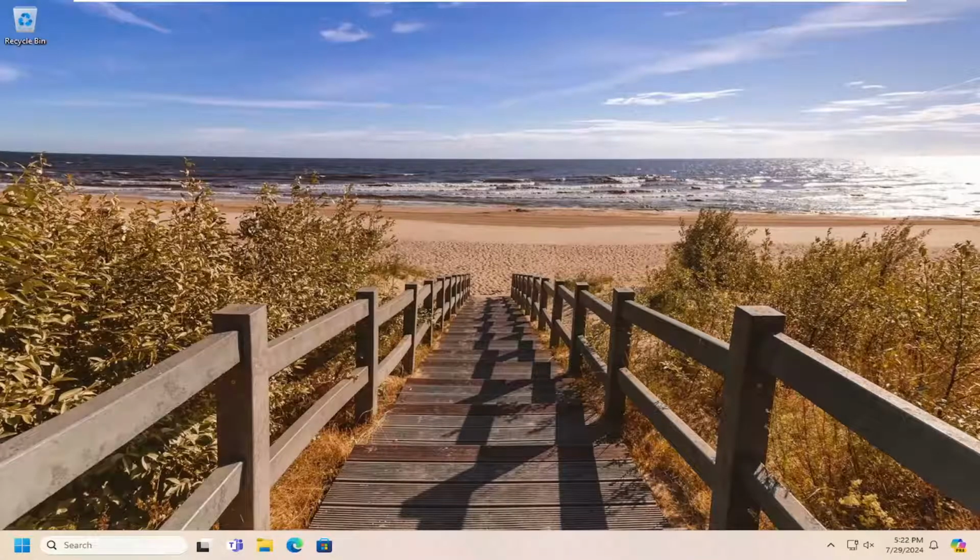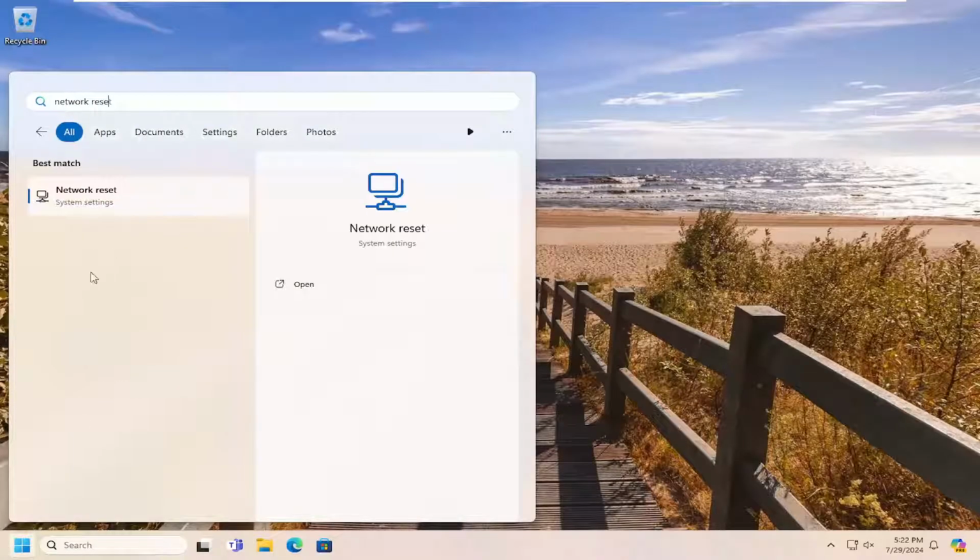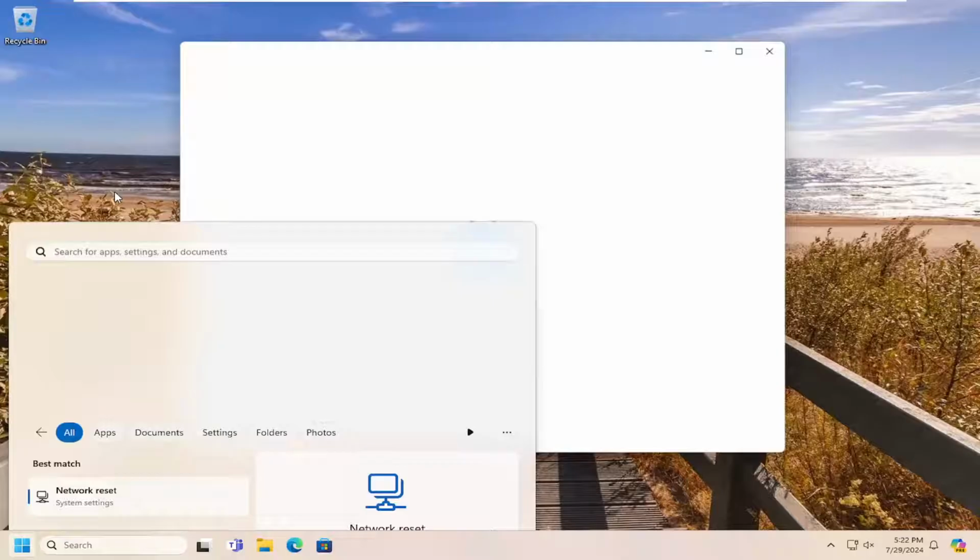So you will need to have your Wi-Fi credentials close by, because once you restart your computer after the next step, you will need to enter those back in to get back online. So once you have those credentials nearby, open up the search menu, type in network reset. Best match, should come back with network reset. Go ahead and open that up.